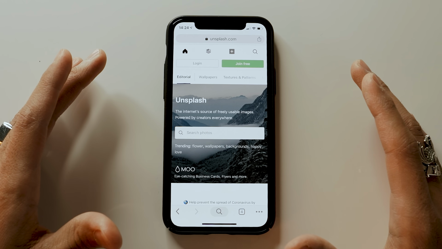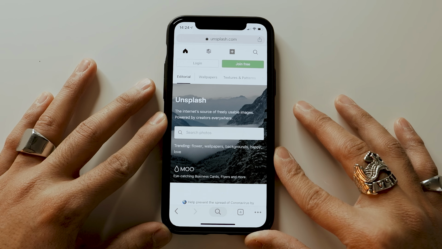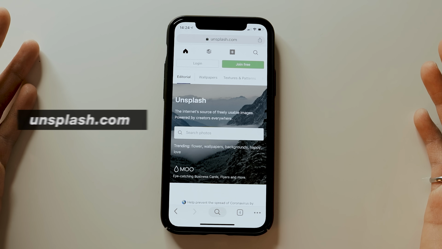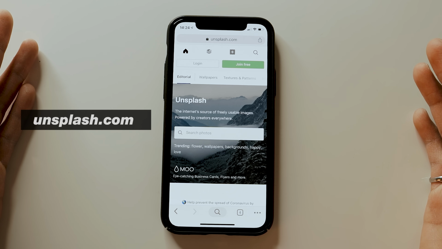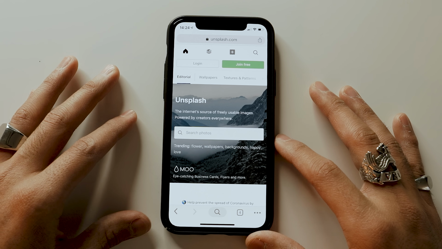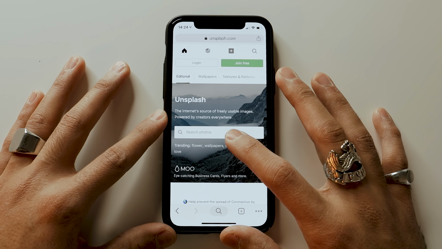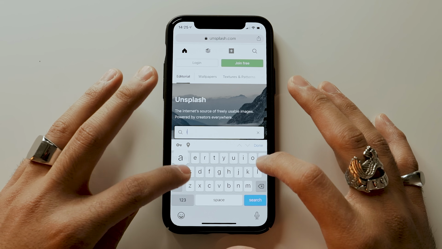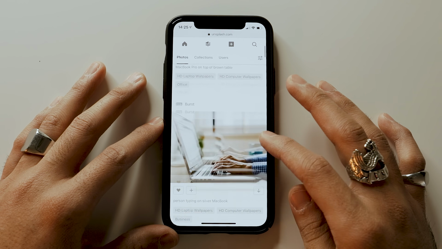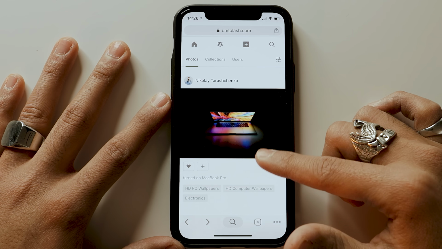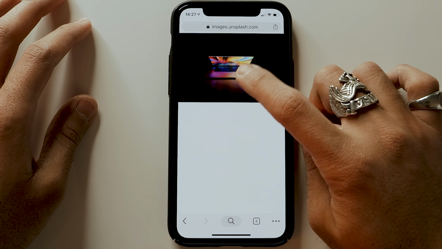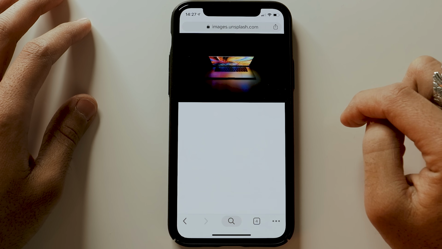All right, so the first thing we wanna do is get our photo. We get a lot of our photos for social media, but also some thumbnail use from unsplash.com. This is an internet source of freely usable images powered by creators everywhere. So for this one in particular, I'm just gonna search laptop and then find the photo that I need. Then you're gonna hit the download button. It's gonna open up a page, and then you're gonna wanna save it to your photos.